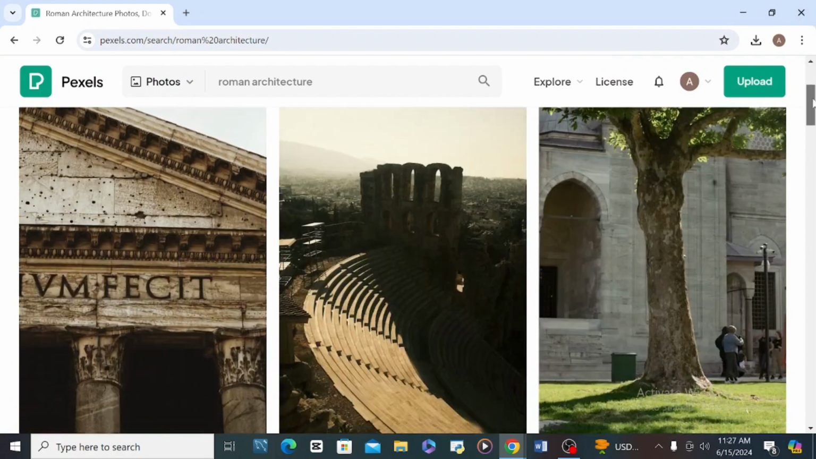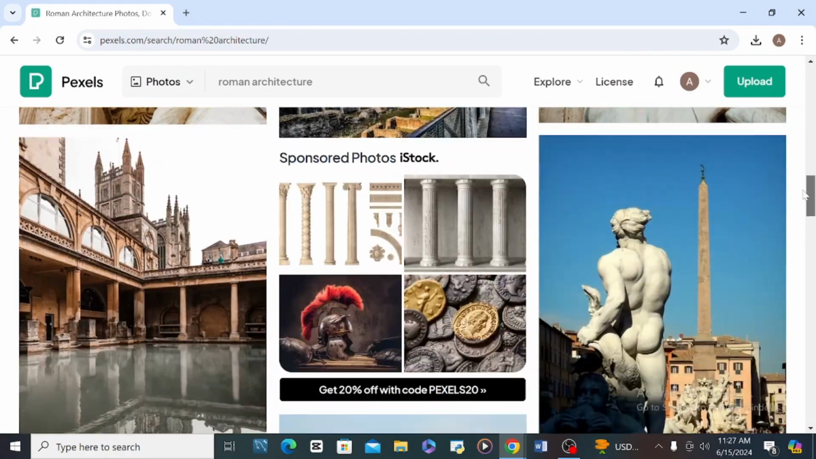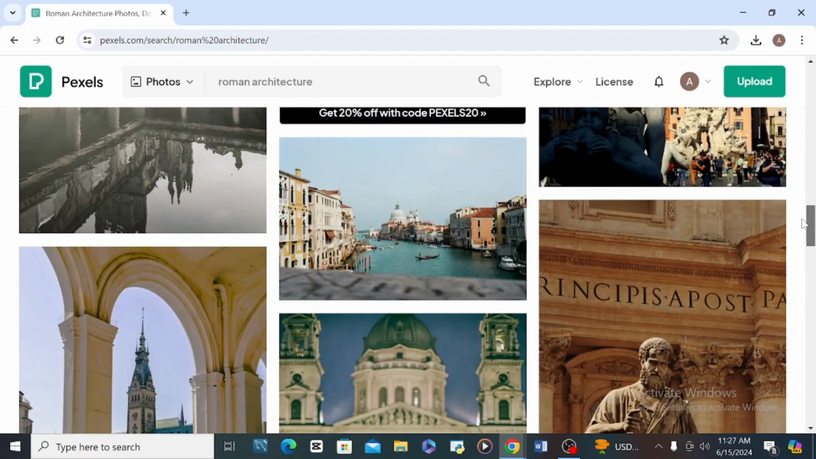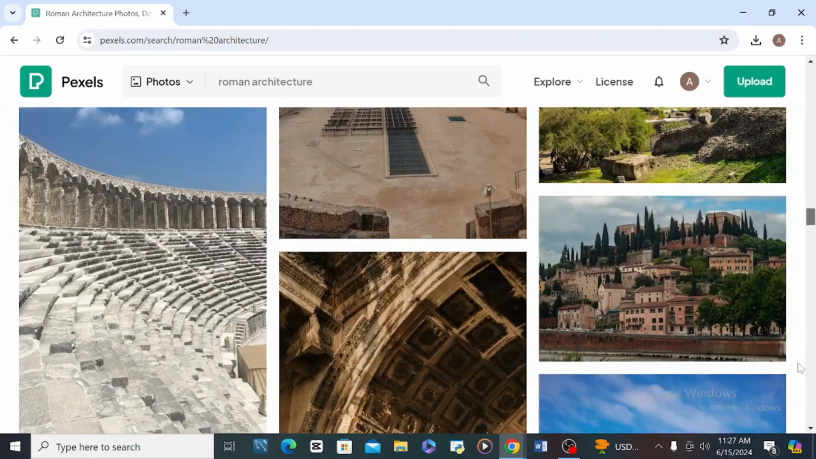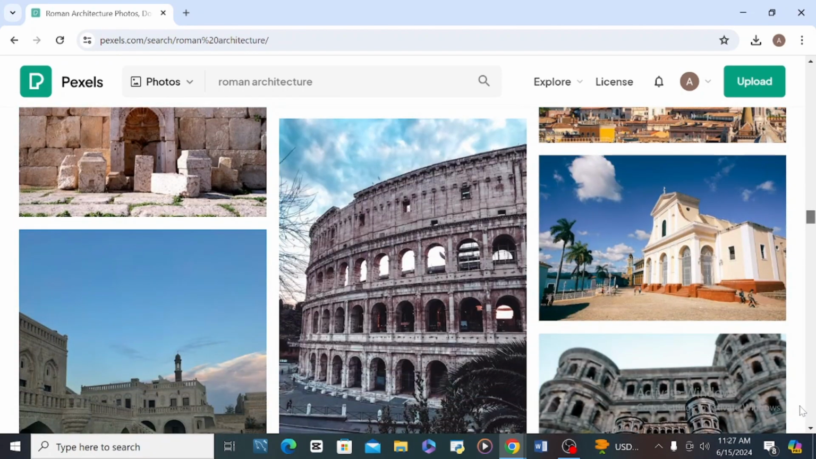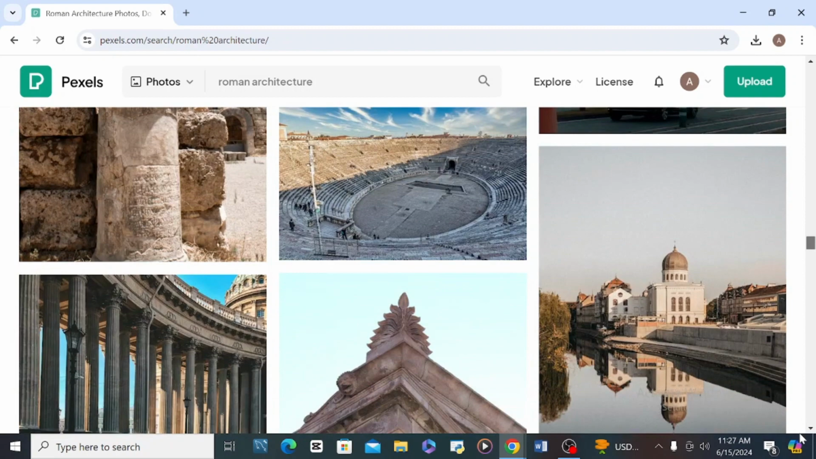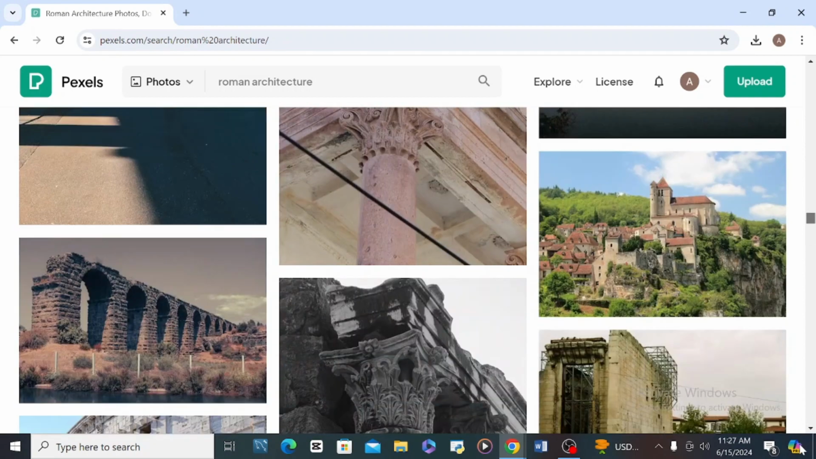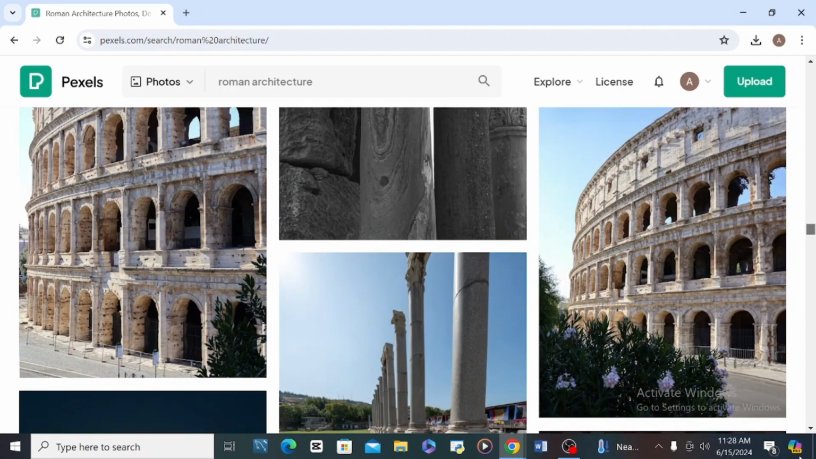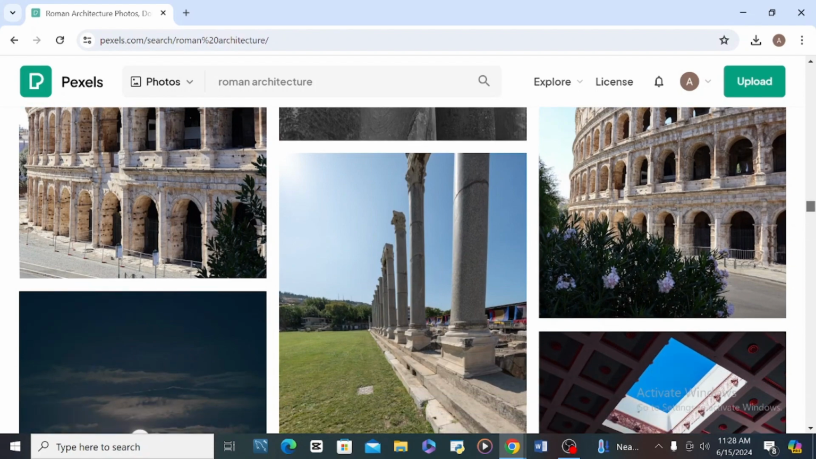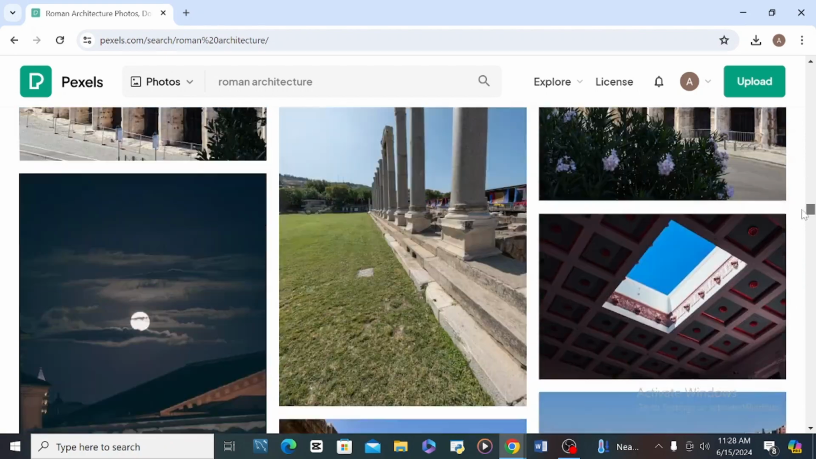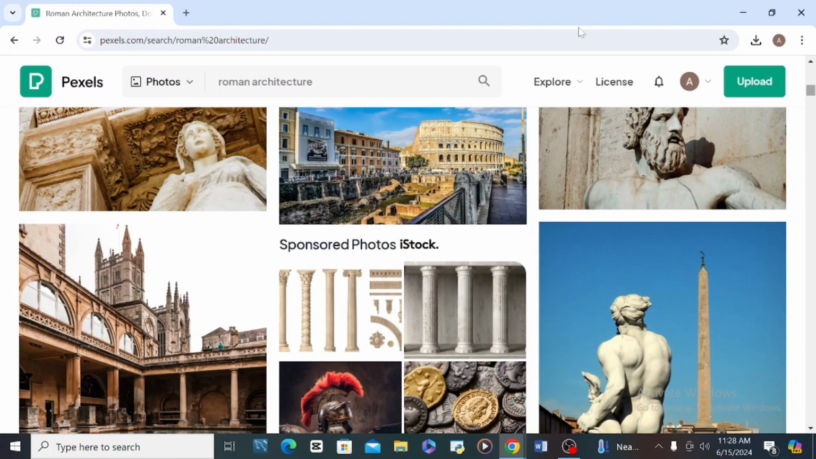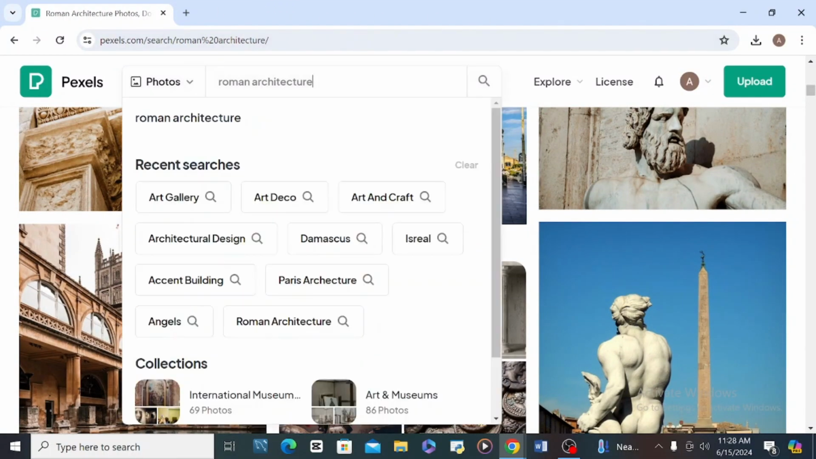You type what you want in that space for it to open, and you'll be able to be checking the ones you want. Like I said before, if it is a YouTube background, it needs to be landscape. If it is in Facebook or any other social media, it will be portrait. So the background I'm looking for is not there.